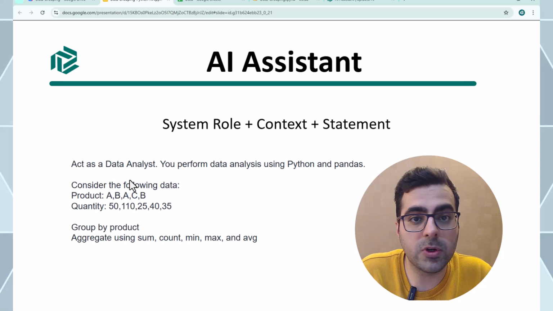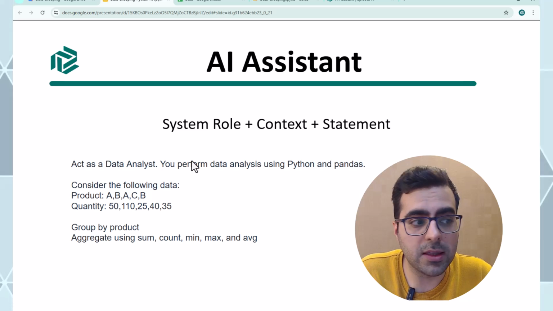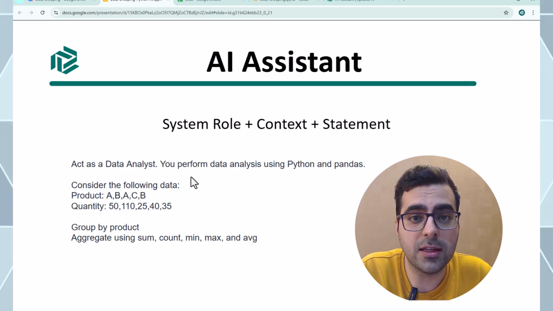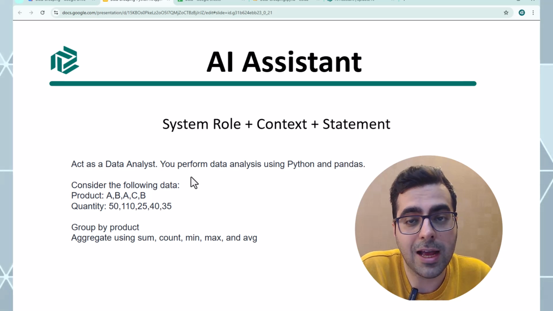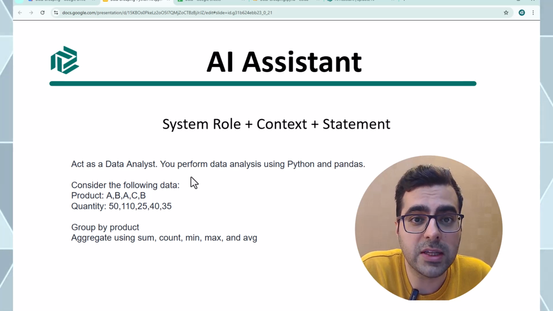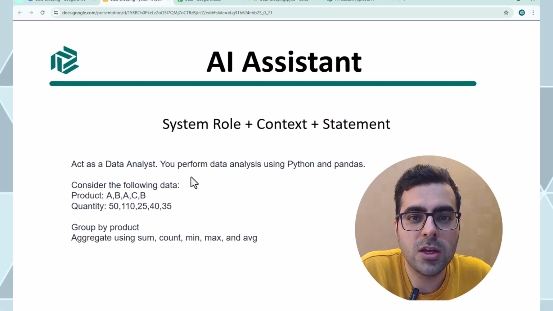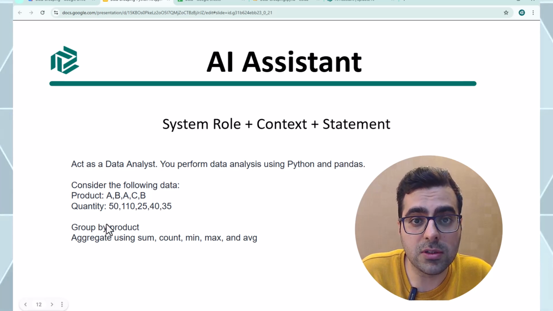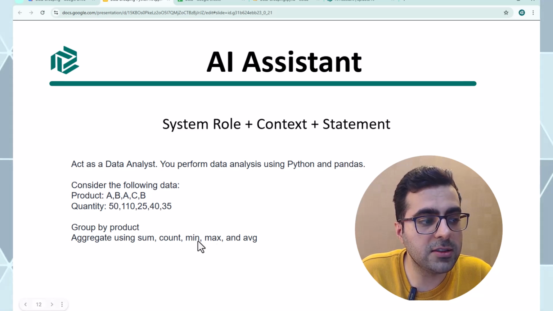So for example, here we are going to have this prompt. Act as a data analyst. Then we add more context. You perform data analysis using Python and Pandas. And if you want, you can add more to the context, like please don't add any explanation or add more comments to your description. Or you could even say that when you are providing your data analysis, you always provide visualization. You could just add more context to let the AI system know your expectation. And finally, I'm going to ask my question or statement. Consider the following data, group by product, and aggregate using these functions.